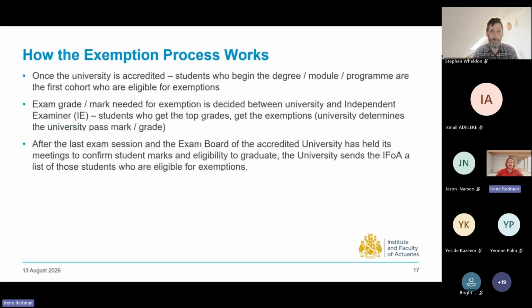And how the accreditation or the exemption process works for the university and the students is that those students who begin once it's accredited will be eligible for exemptions once they have completed the program or graduated from the university. So the actual exam grade or mark needed is different from the university exam pass mark. The university, with its own governance, determines a pass mark, but the university and the independent examiner determine the IFoA exemption pass mark, because it's not just passing, it's those students who get the top grades, the top marks, who get the exemptions.